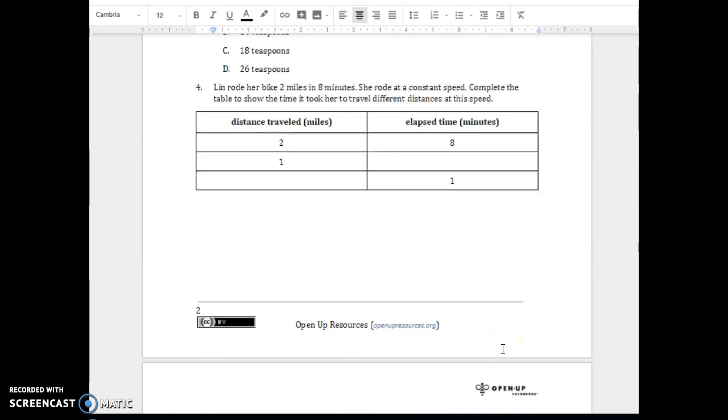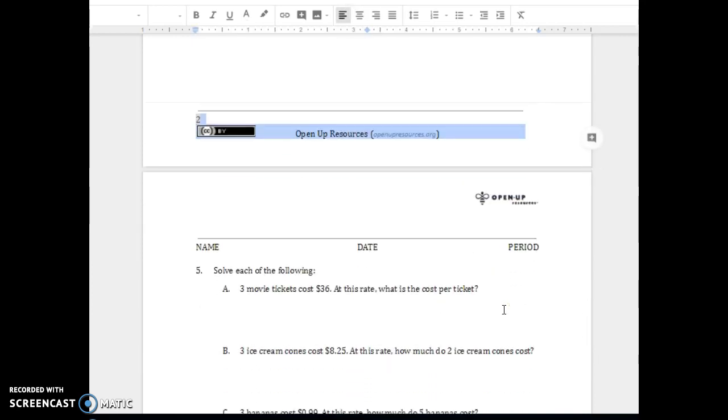Question 4. Lynn rode her bike 2 miles in 8 minutes. She rode at a constant speed. Complete the table to show the time it took her to travel different distances at this speed. Distance traveled in miles, elapsed time in minutes.